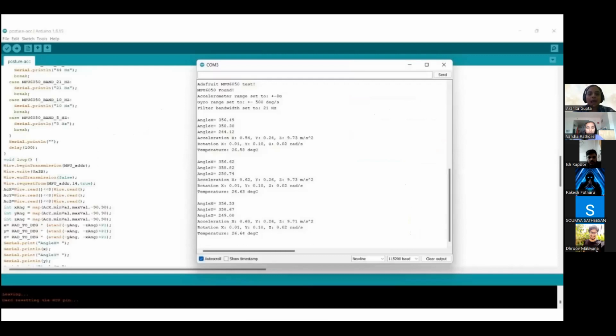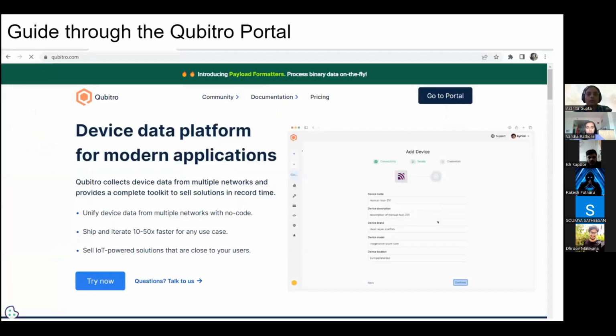Now, I have the basic code ready that gets the data in the local serial monitor. I was getting all this data, like accelerometer and gyro ranges. Now the main part comes: how to integrate it with the Qubitro platform. To integrate any code with the Qubitro platform, you need to go to the Qubitro portal.